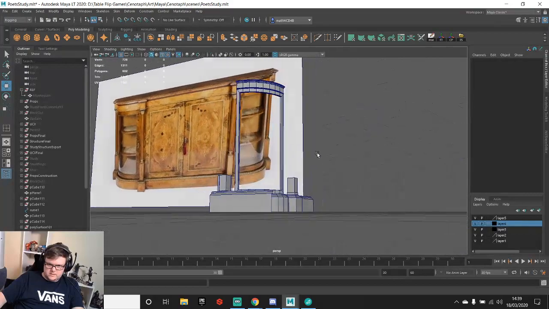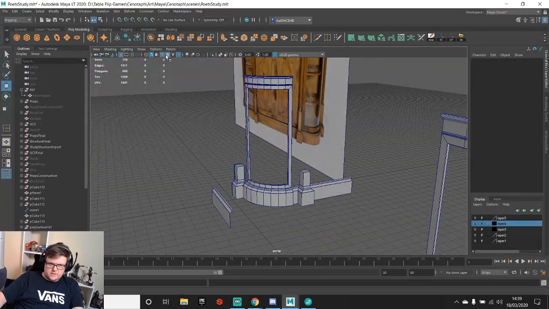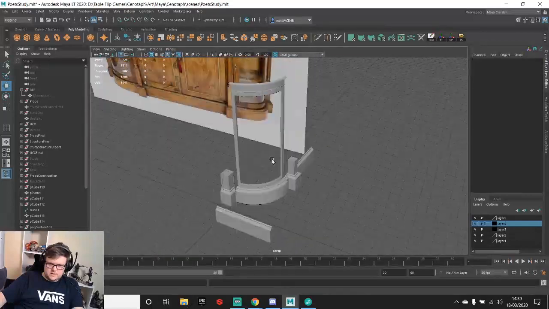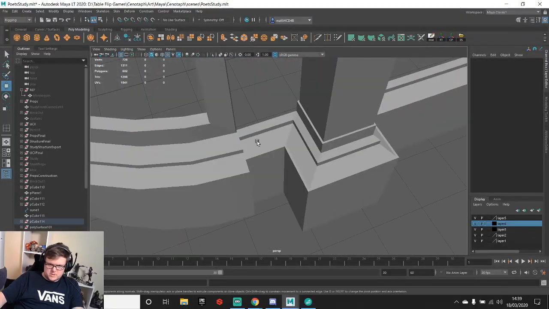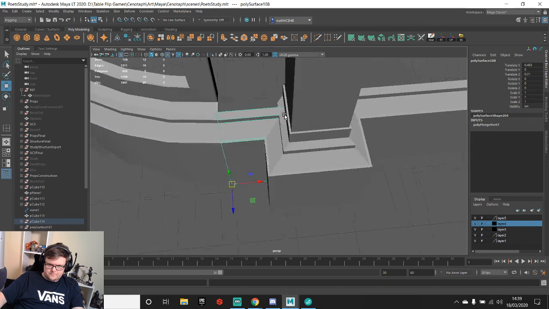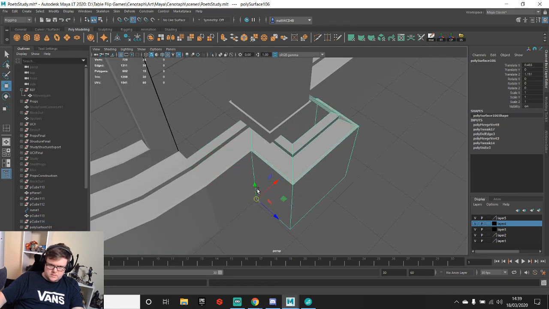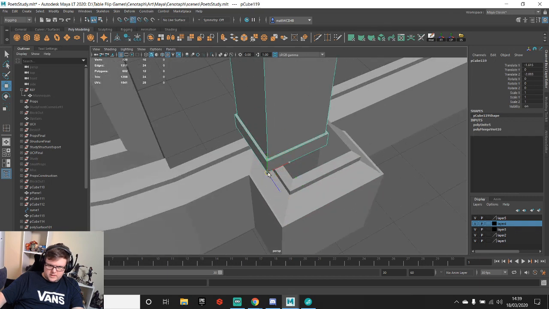There you go. Got a nice curve on it. And there you go. That's the curve bit done. So now I'm just gonna tidy this up by pulling this in line.